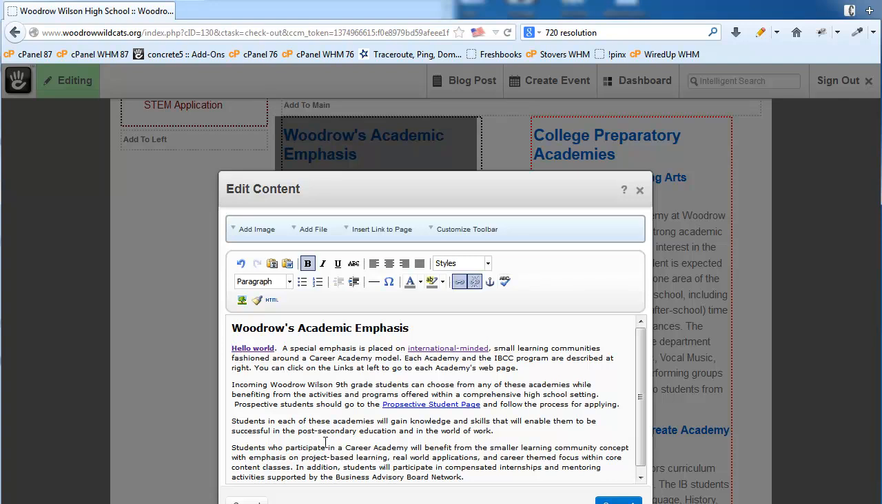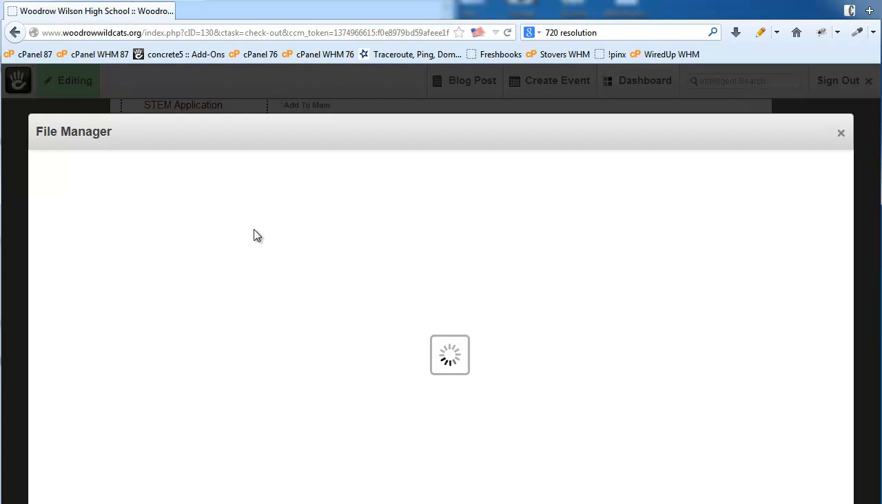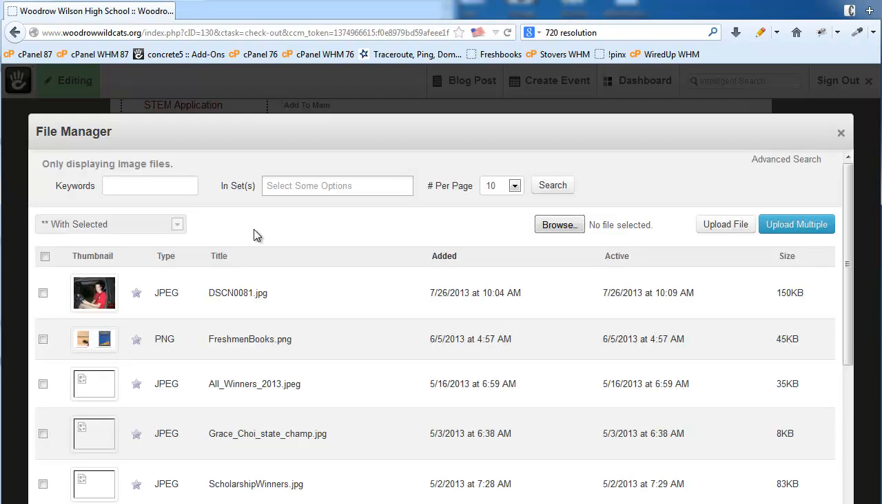Other things that you frequently do on a web page is adding images. So we're going to add an image here. To do so, all we simply do is click this add image button. What's going to open up is called the file manager. Think of the file manager as a central repository for all your images, PDF files, MP3 files, PowerPoints, Word documents. Anything that a person would either view or download on the website is first uploaded to the file manager, and then once it's in the file manager, you can use it on any page of the website.